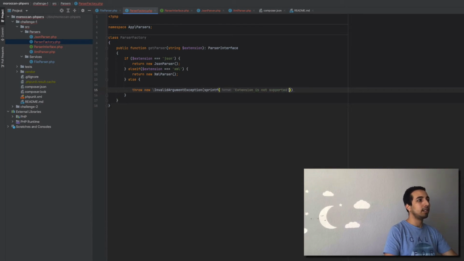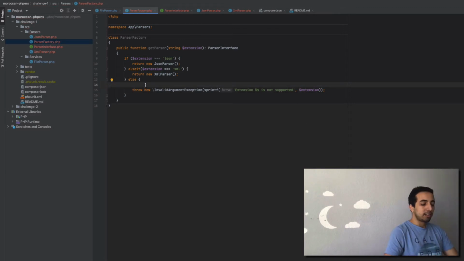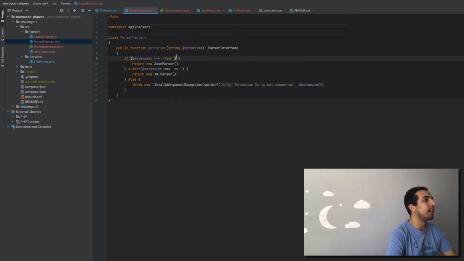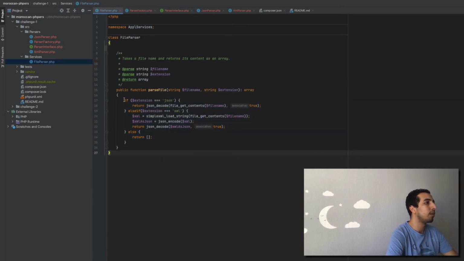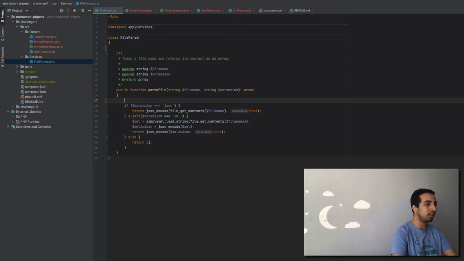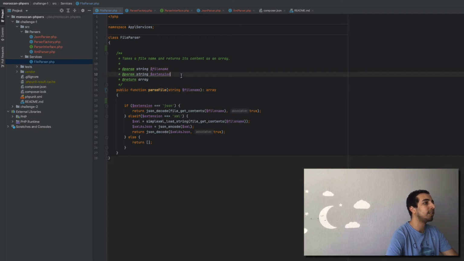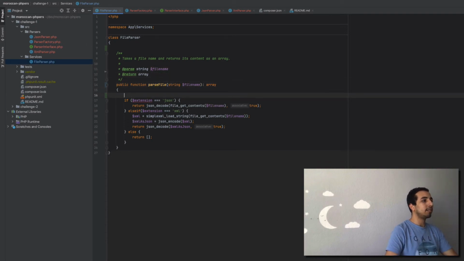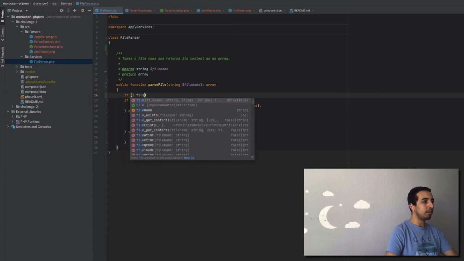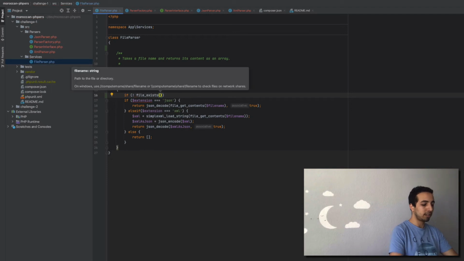Extension. Okay, I will definitely change this, because this is also a bad thing. This new here is a bad thing. But let's just use that for now. So let's also remove this one. We need to pass only the file name, and I will also make sure that the file exists first.